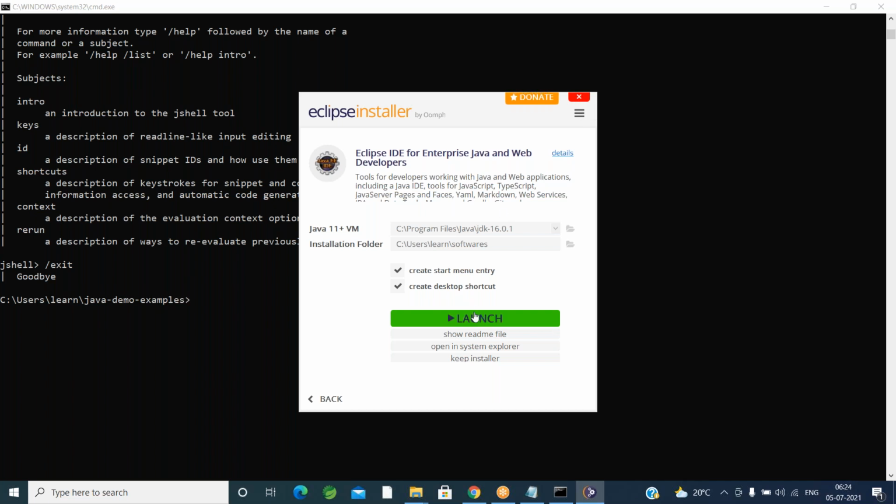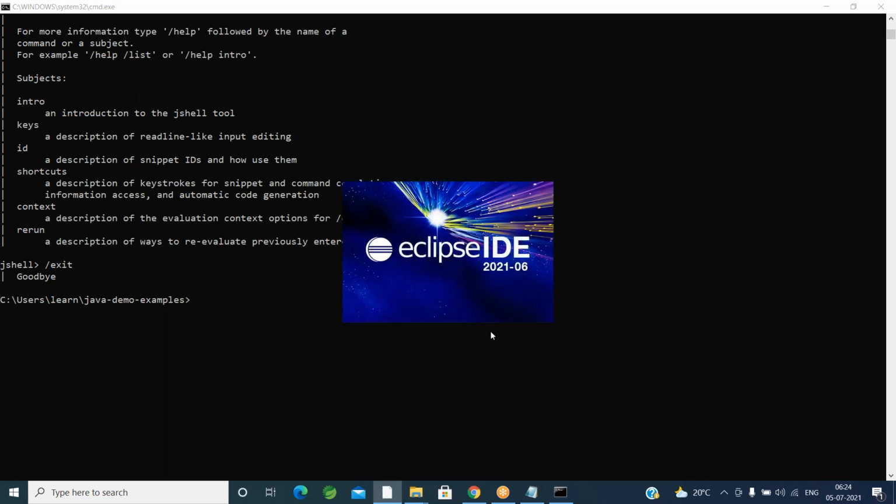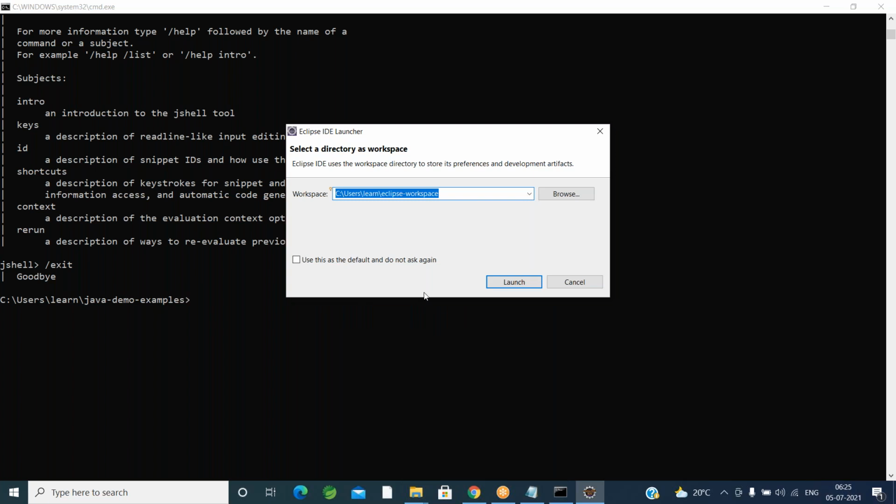Now it is asking, do you want to launch your Eclipse? I'm going to launch my Eclipse. Oh, this color looks awesome. Now it is going to launch your Eclipse. It's launching here. Initially it will take a little time, and it is asking you to choose the workspace where you want to create your directory.